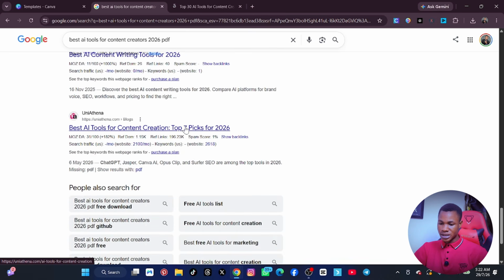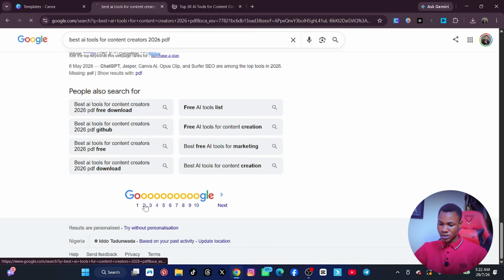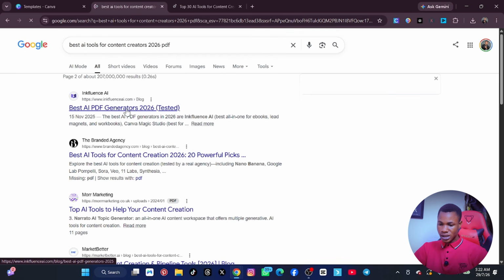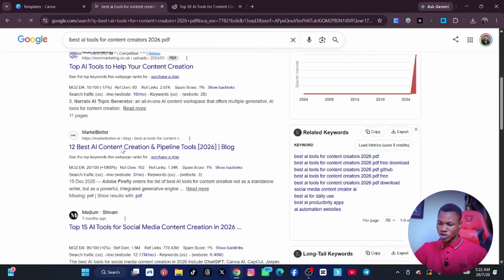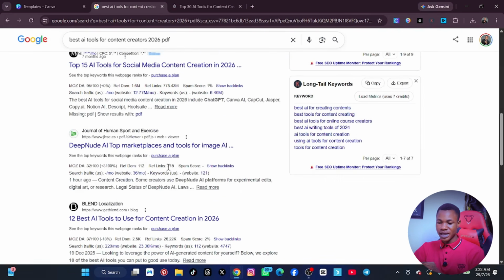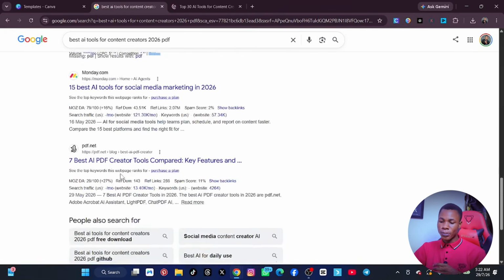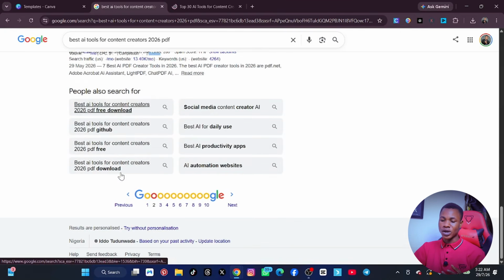Let's see, this one is 7 tricks. There's no PDF. Let's go to the second page and see. This one is PDF, best AI PDF generators. No. Just look for articles that have PDF in them, so that they will actually open up like a book, all right, that you can be able to see.